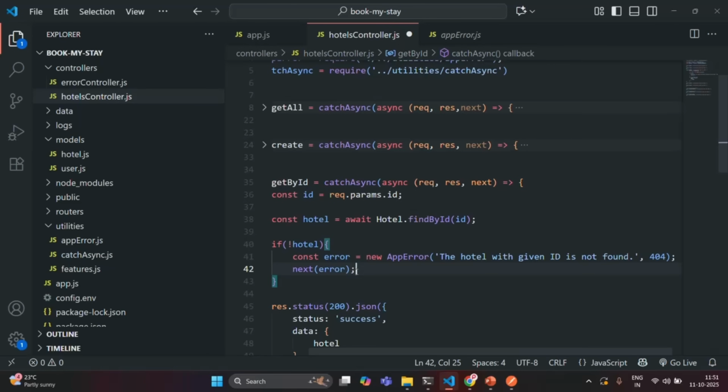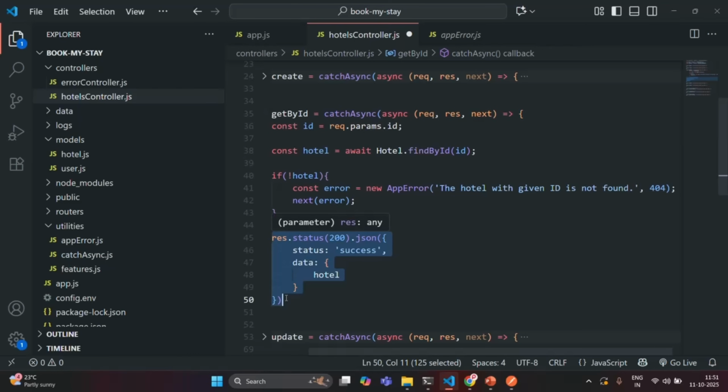So now here, remember that if a hotel document is found, in that case, this if condition will not run and this response will be sent to the client. But if a hotel document with a given ID is not found, this hotel will be null and in that case, this if statement will be executed. And from here, we are calling the middleware. A very important point to remember here is once this if statement is executed, we do not want to execute this code to send a response again. So after this if statement is executed and it has called the global error handling middleware, we are going to return from this function.